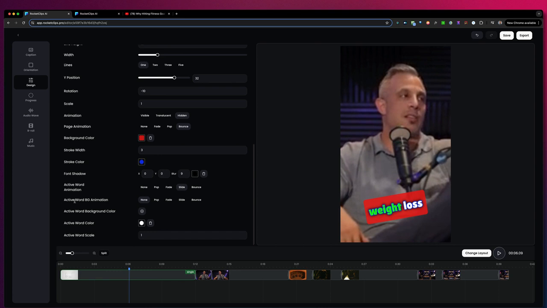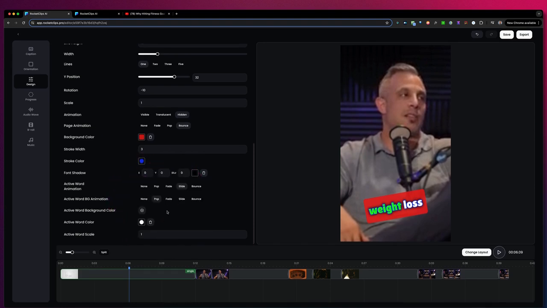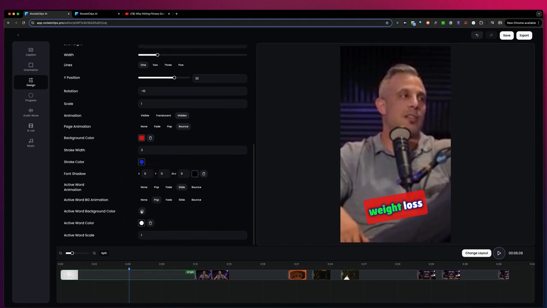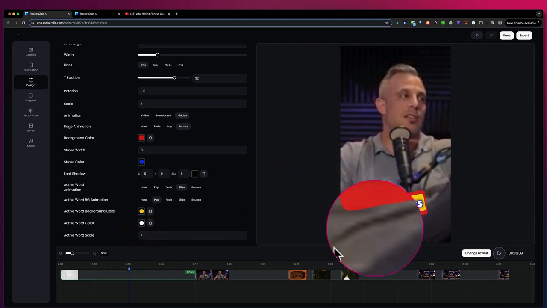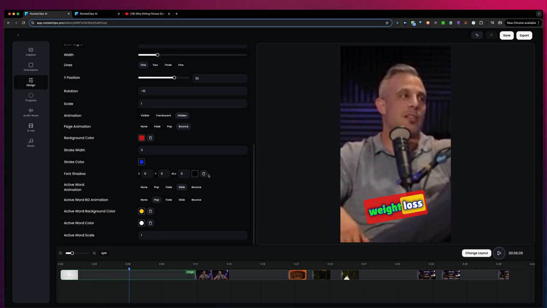Also the active word background animation, we can pop this, fade this, slide or bounce. So let's set this to pop. And also the active word background color can be changed. So let's put this to yellow. So as you can see, there are so many possibilities to configure your captions.